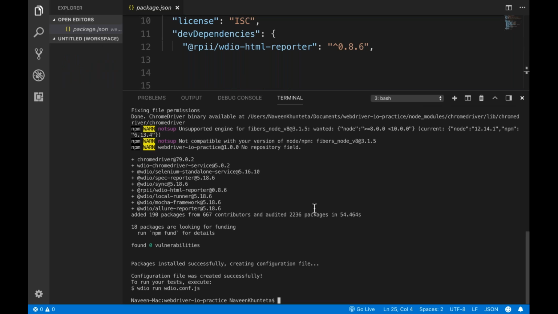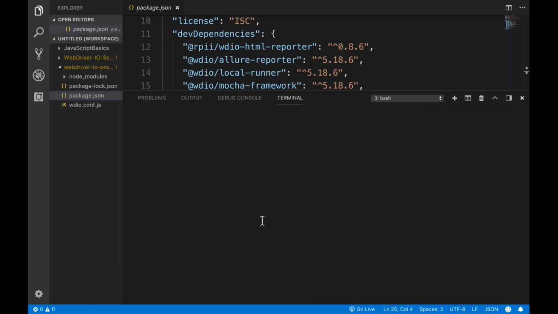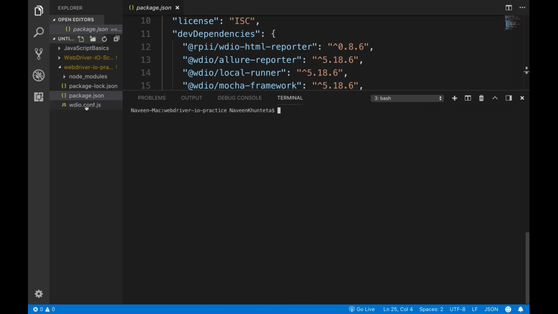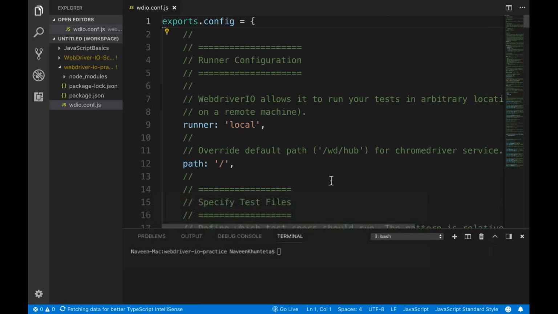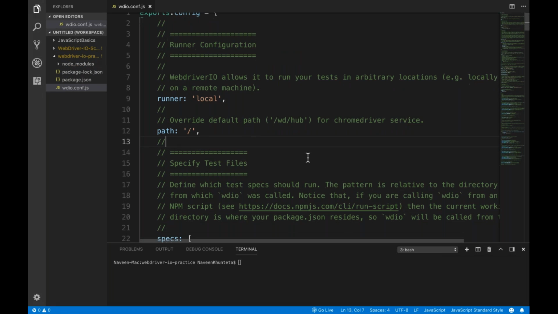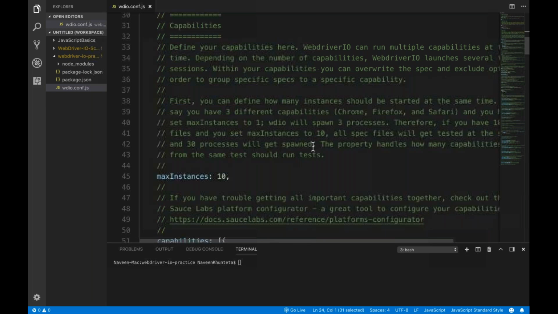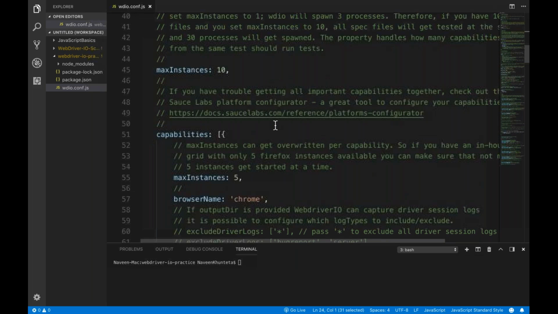Now you can see that 18 packages are done and 0 vulnerabilities, and everything is done over here. You simply clear the console and you see that one wdio.conf.js file got created. You simply open it, and this is the configuration file I was talking about. If you see this, what exactly is your path, what are the different specs you want to use for your test scripts. Max instances equal to 10 for your parallel execution.